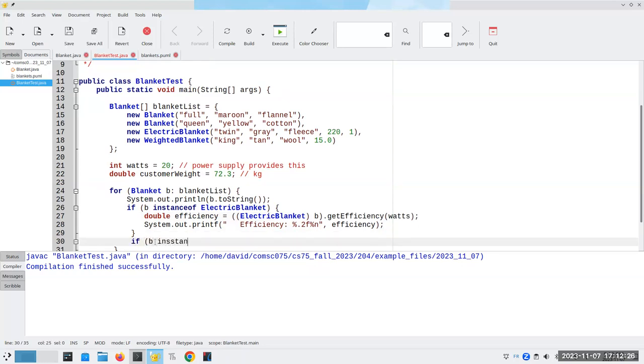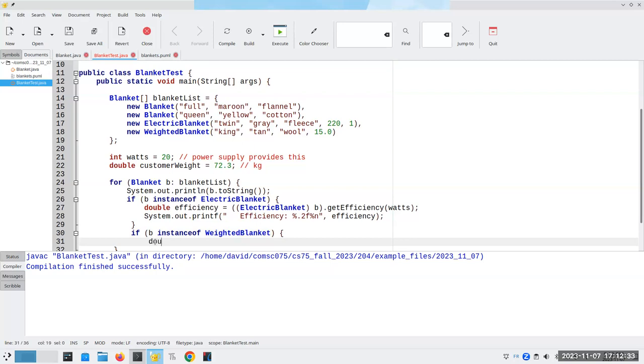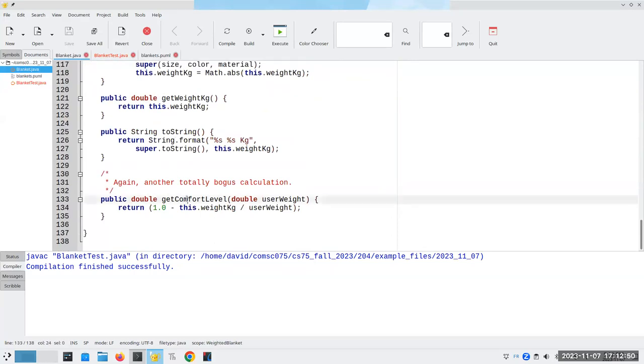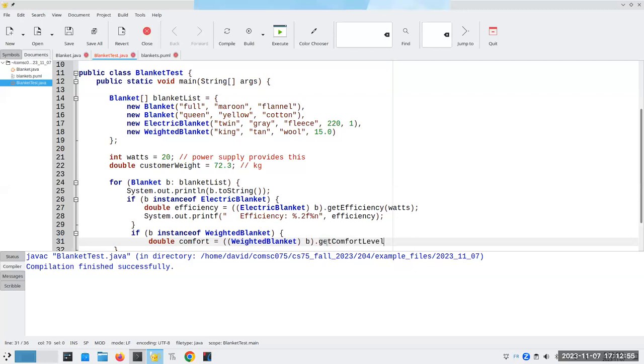Similarly, we can say if B is an instance of weighted blanket, then we can say double comfort. And again, we're going to have to cast it to the correct format. And what did I call that? I'm sorry, I'm having problems remembering what I called my bogus methods here. Comfort level of customer weight.